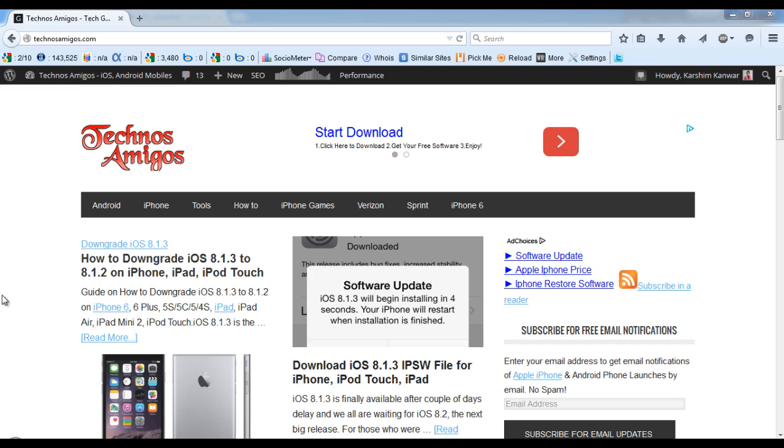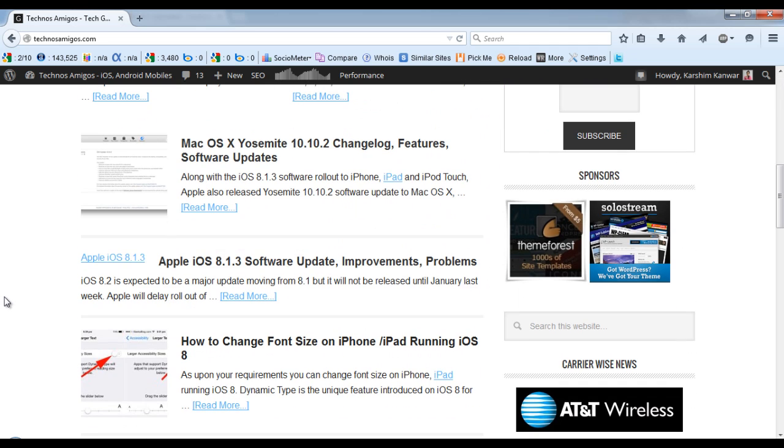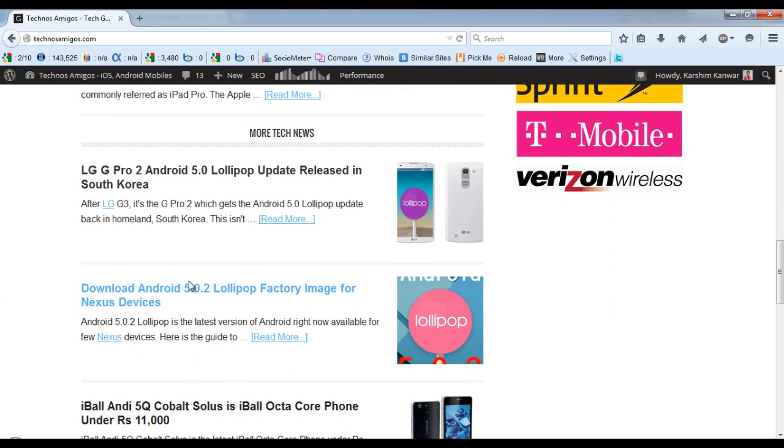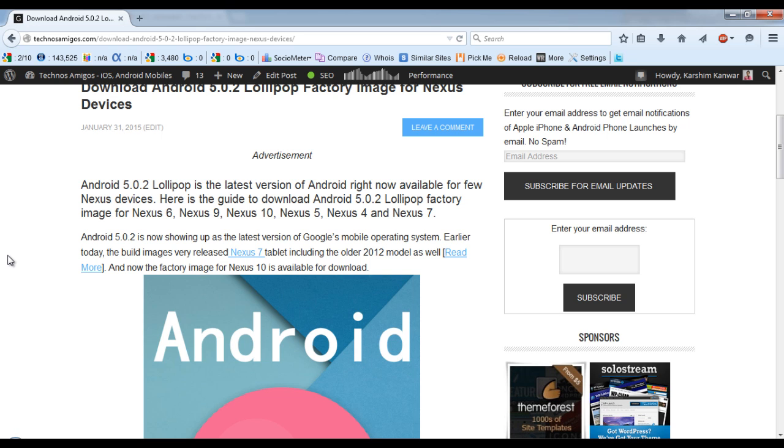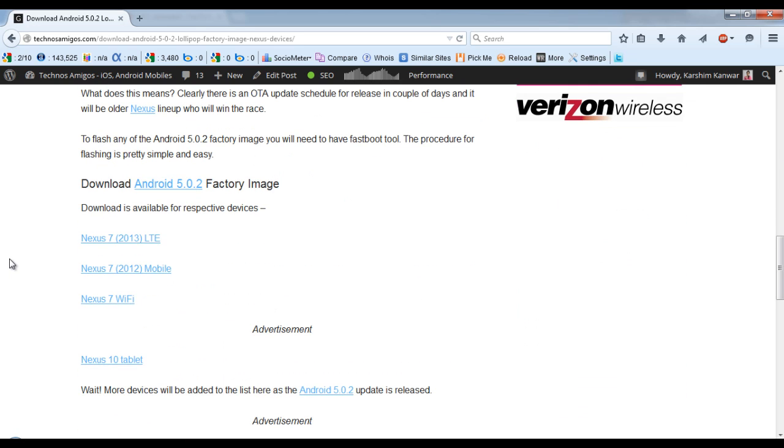While there are not many smartphones yet to be updated with Android 5.0 Lollipop, there's yo-yo time going on with the Nexus lineup, as yet another update in the form of Android 5.0.2 has come up. The factory image of this latest version is available on the Google developer site, and right now this is available for Nexus 7 and Nexus 10 tablet.